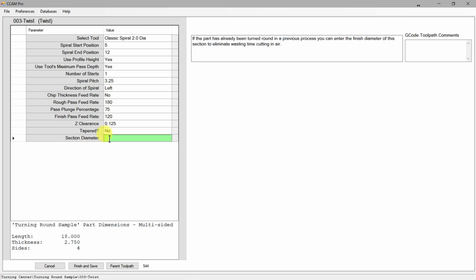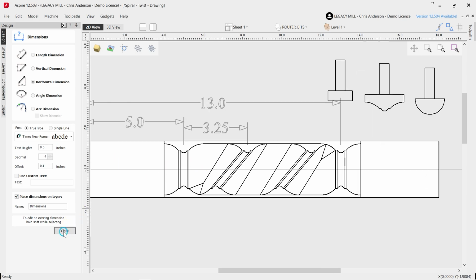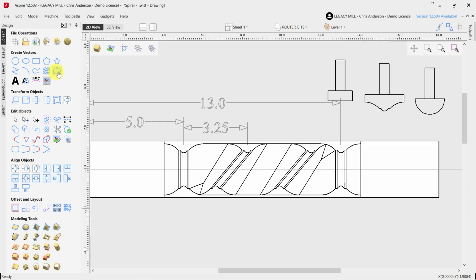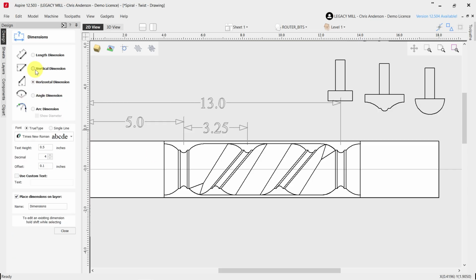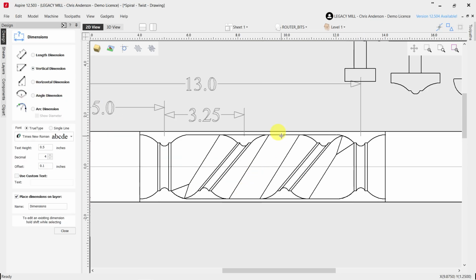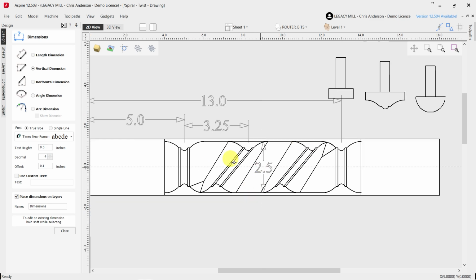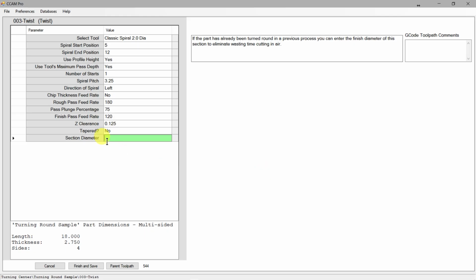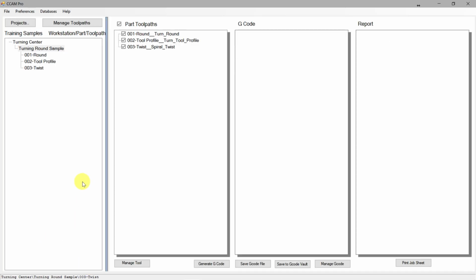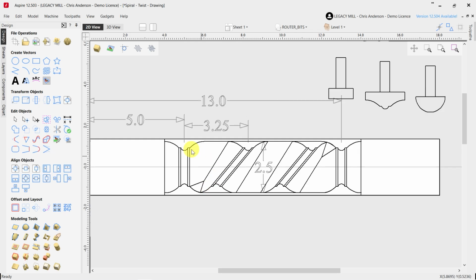And what is the section diameter that this is being turned onto? So this was also the diameter. If we do a dimension here as a vertical dimension from what's already been turned around, the 2.5 inch diameter section is what this spiral twist is being applied to. So 2.5 inches. So we can put 2.5 inches here and finish and save. So we have successfully programmed the twist, again, the single cutter going around.